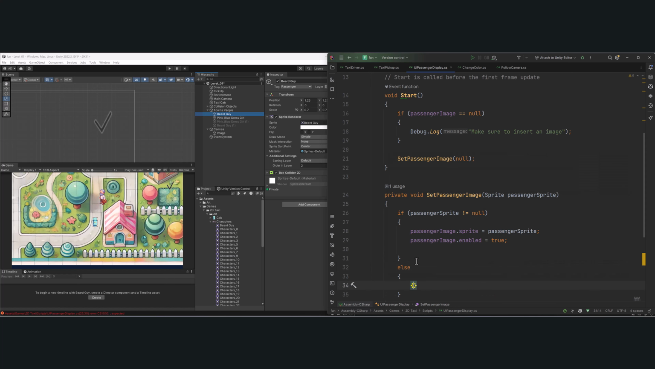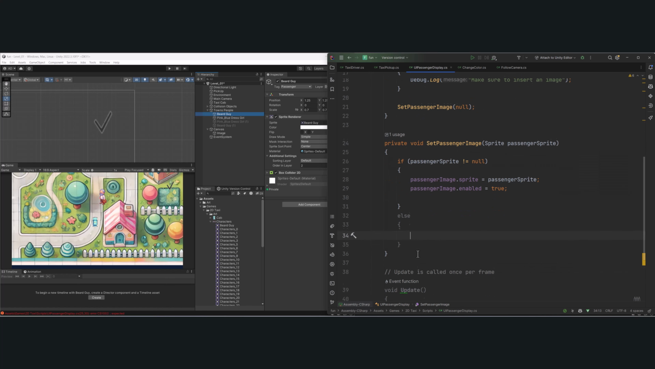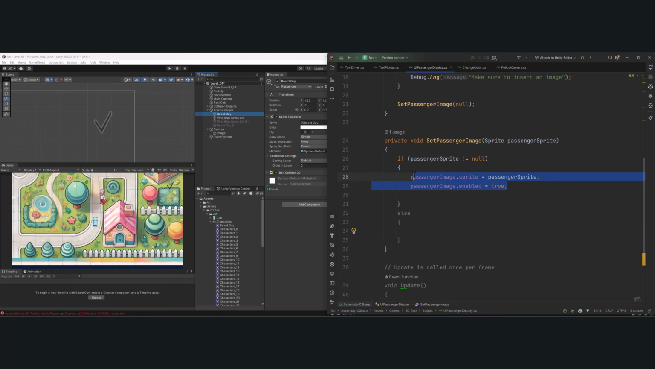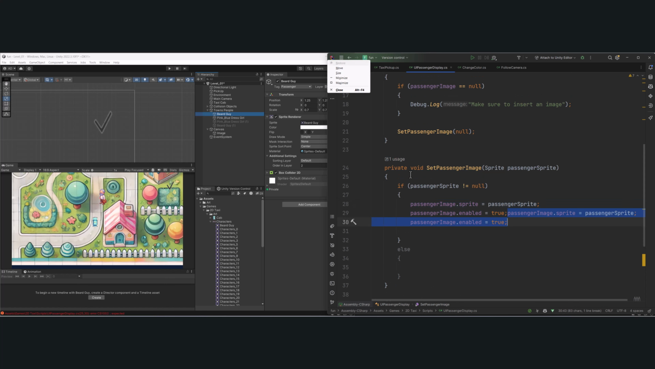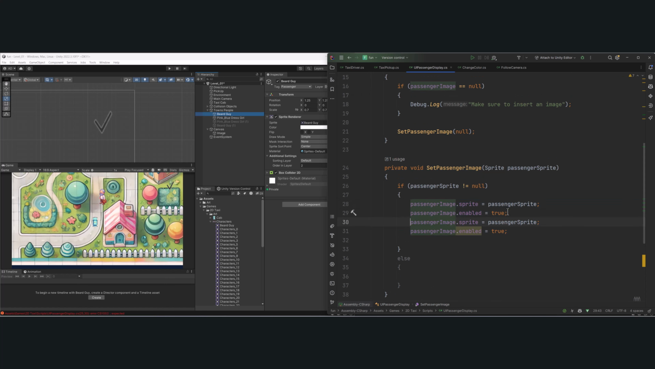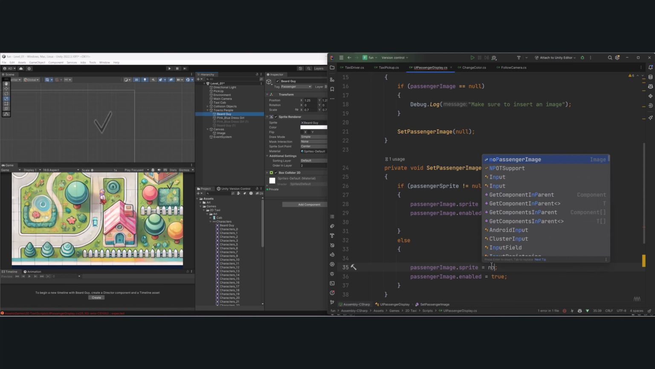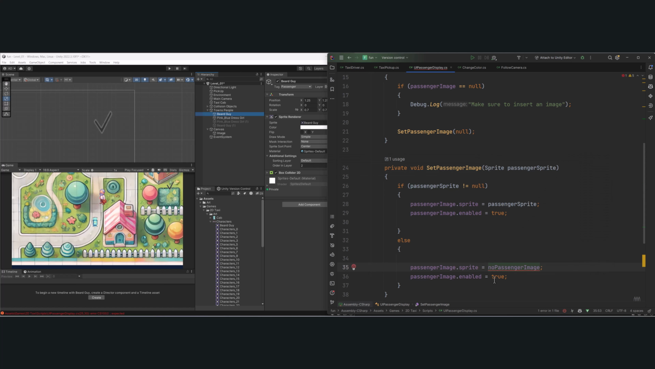Else, what we can do is I'm just going to copy these two. I'm going to set them back. Say Control D. And I'm going to highlight both of these and just move them down here. I'm going to set this to no passenger image. I'm going to set this to false. Oh, no passenger.